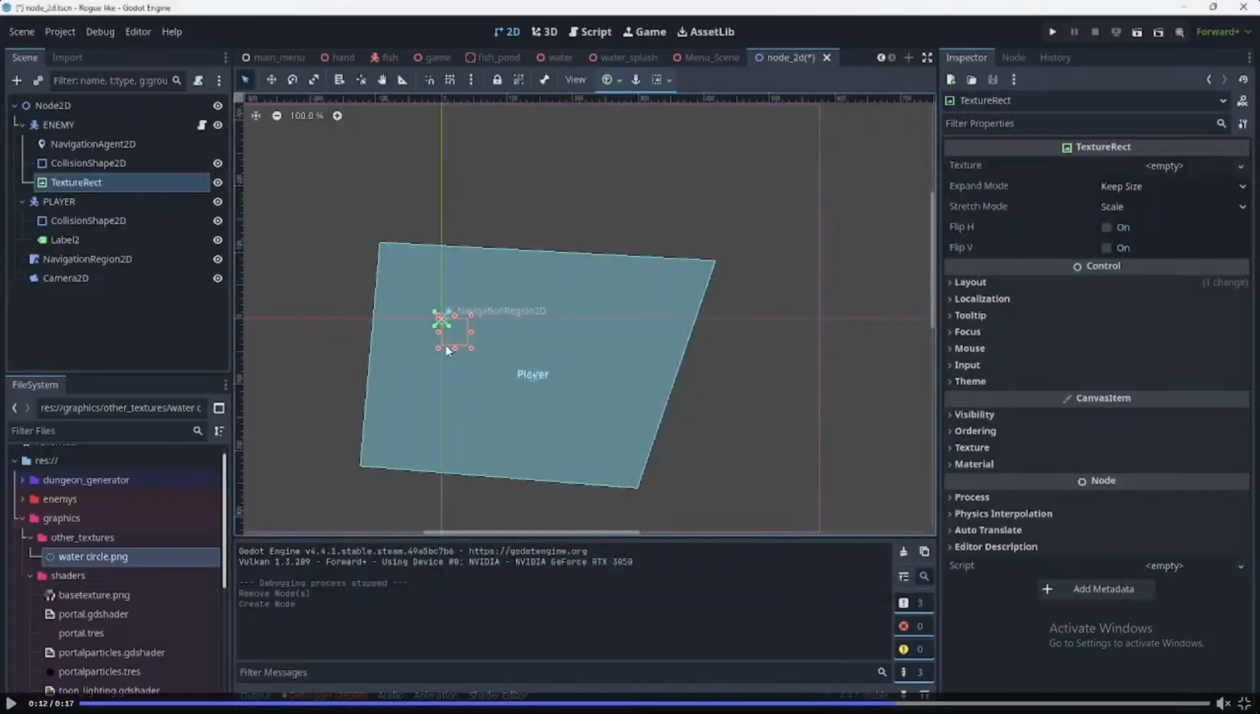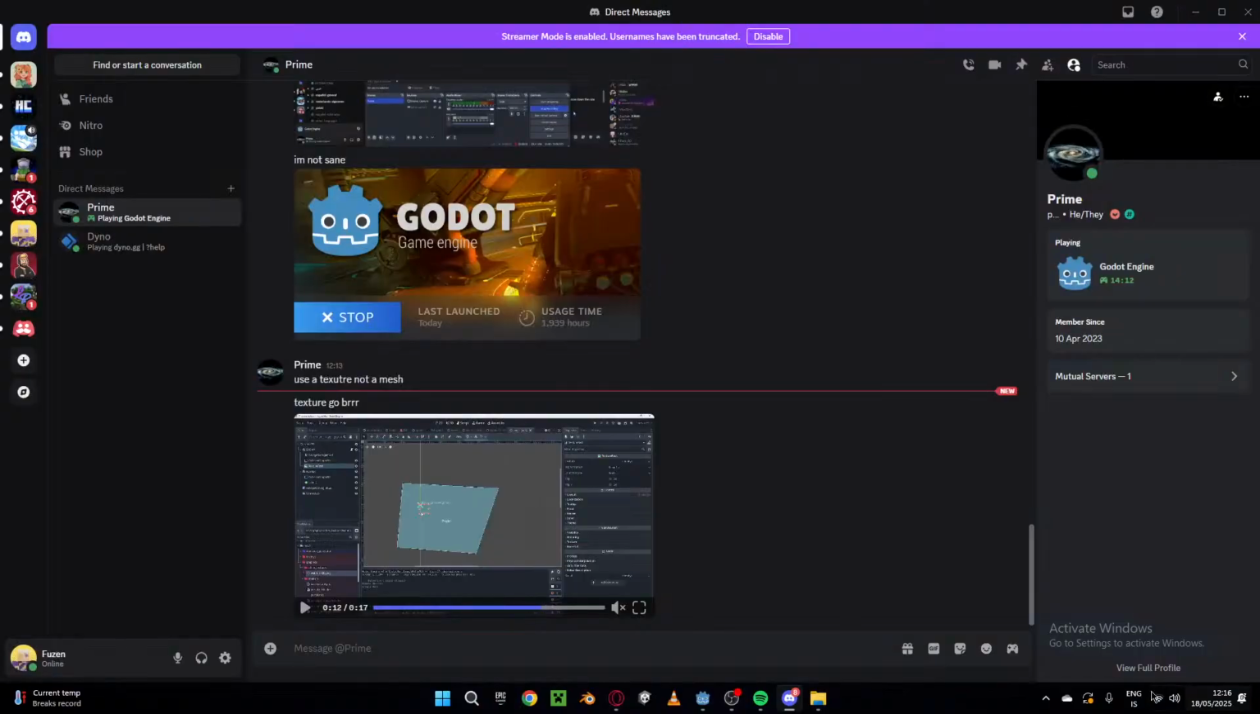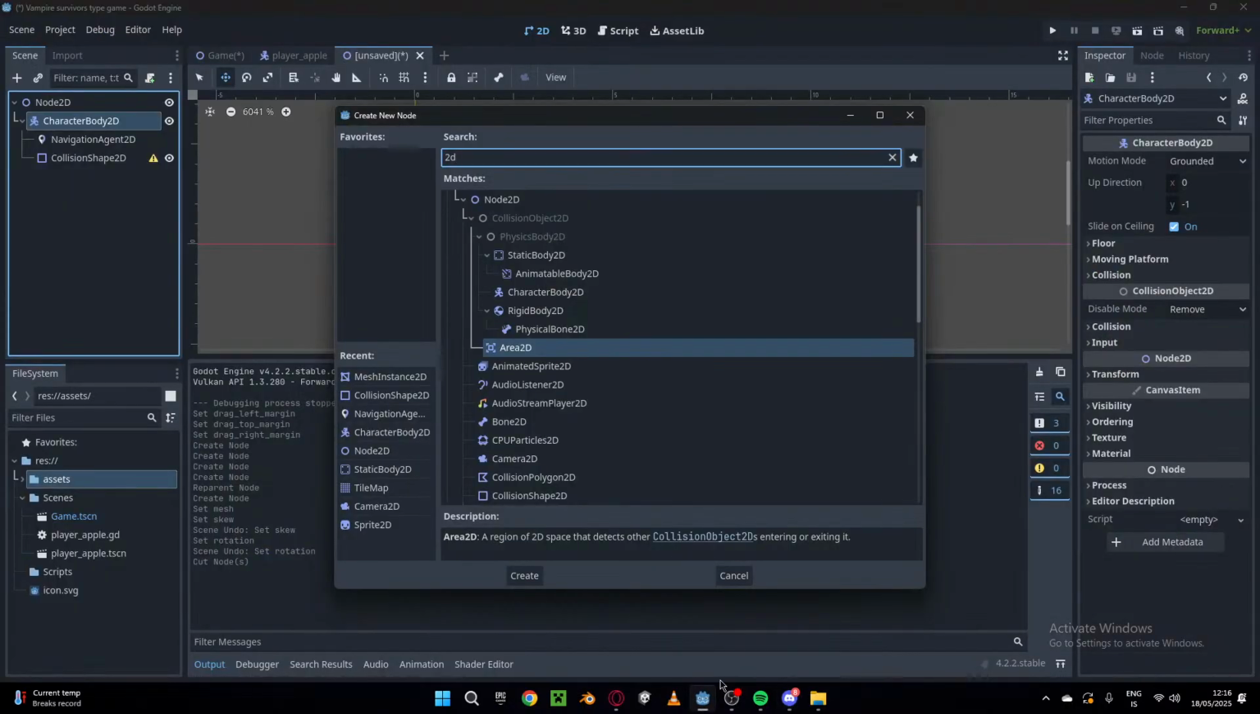Texture rect. Okay. You're committed to this. Yes, you are. What are you committed to? Just out of curiosity. Maybe I'm a little bit slow, but that's just me.